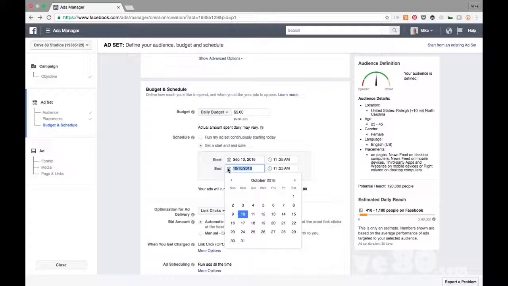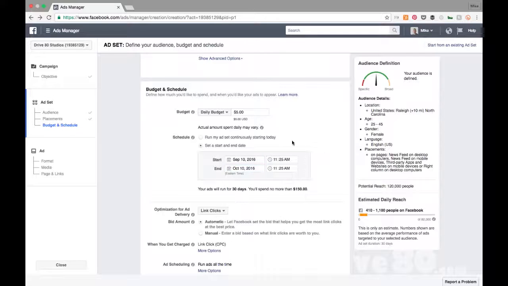I'll just do it for maybe a couple days. So today is the 10th. I usually don't run ads on weekends. I'll usually do Monday through Friday. So if this was a Monday, I would do Monday through Friday, or I'd do just one day on Monday and see what works. But again, just do a little research in your industry and see what the effectiveness of ads is in your industry and how people have done it.